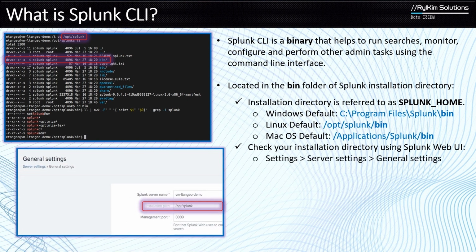You can go to settings, server settings, and then general settings. In this case, this is an instance that is installed on Linux. As you can see here, it's showing you that the installation path is opt/Splunk. So this one was actually installed in the default directory for Linux. And so you can then run admin commands using that Splunk binary file.